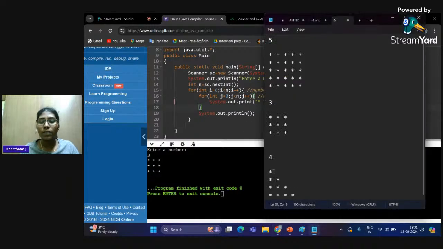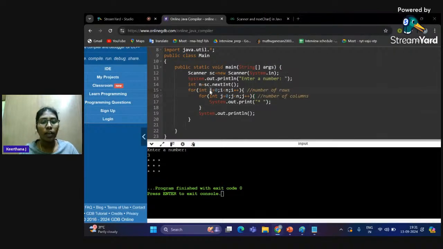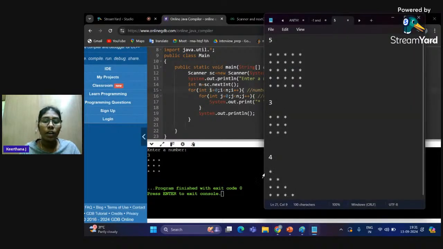So here, if I want to print this pattern, a triangle pattern, my outer for loop here, I want it to run 4 times, right?